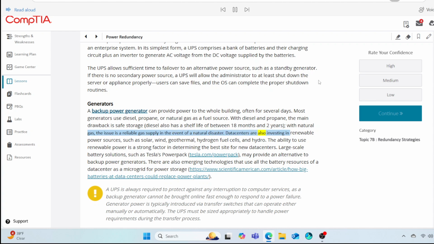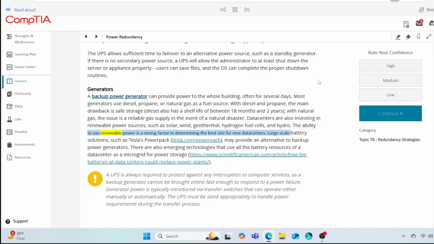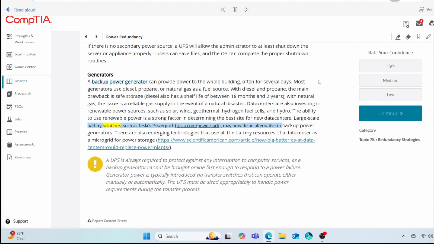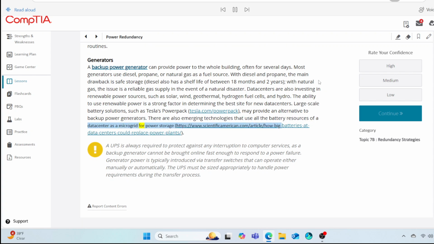Data centers are also investing in renewable power sources such as solar, wind, geothermal, hydrogen fuel cells, and hydro. The ability to use renewable power is a strong factor in determining the best site for new data centers. Large-scale battery solutions, such as Tesla's PowerPack, tesla.com/PowerPack, may provide an alternative to backup power generators. There are also emerging technologies that use all the battery resources of a data center as a microgrid for power storage.